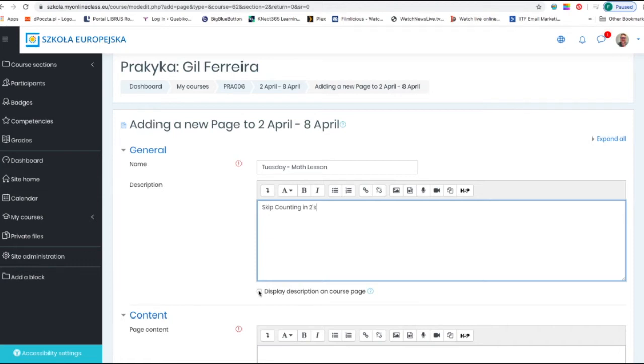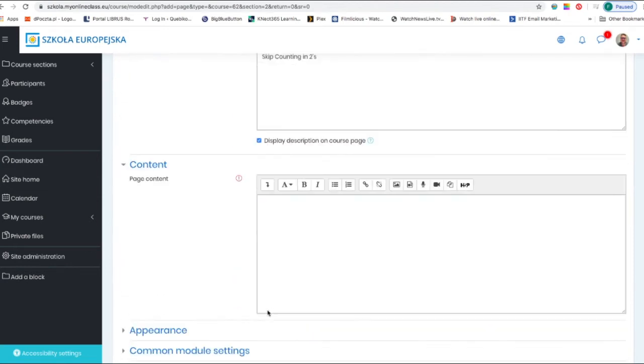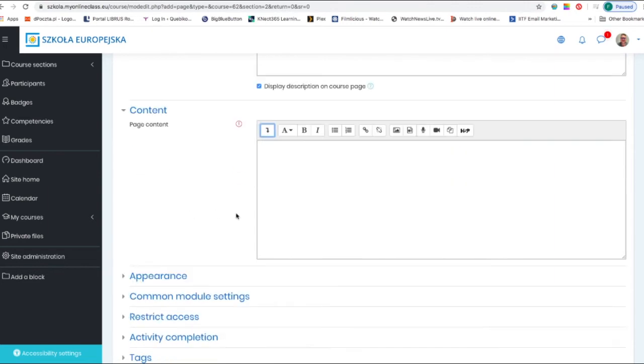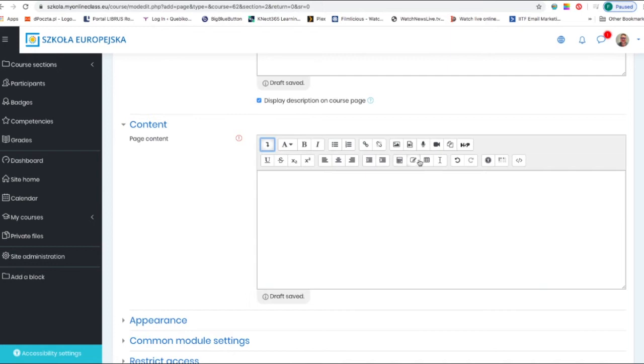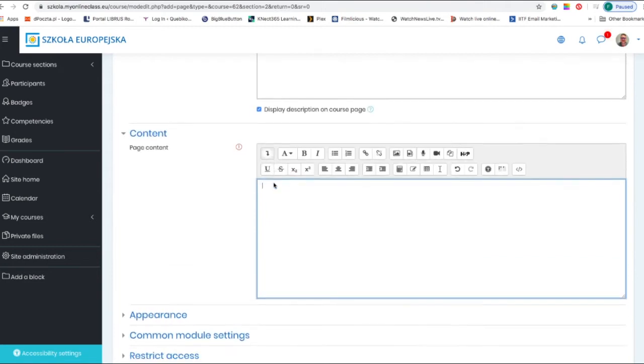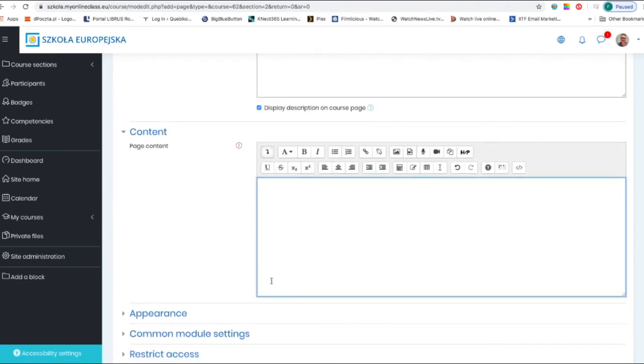Remember, we want them to see it, so we display that there. Now I'm going to add my page content. Now I want to fill in my content. I would like to just see all the buttons that are available to me, so I click on this little arrow down to show all the buttons. Okay, and remember, what I want to do is I want to create some space for me to be able to add additional items down the bottom.